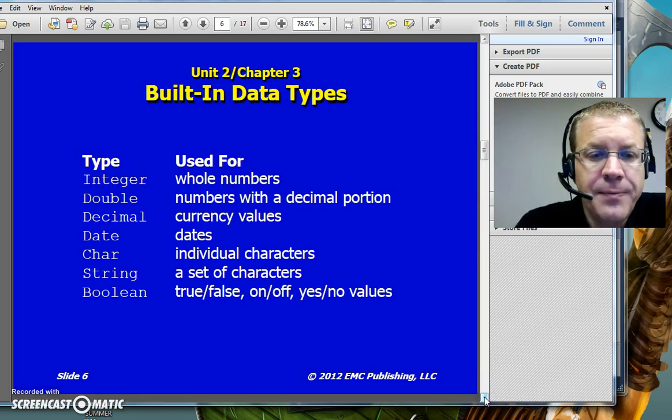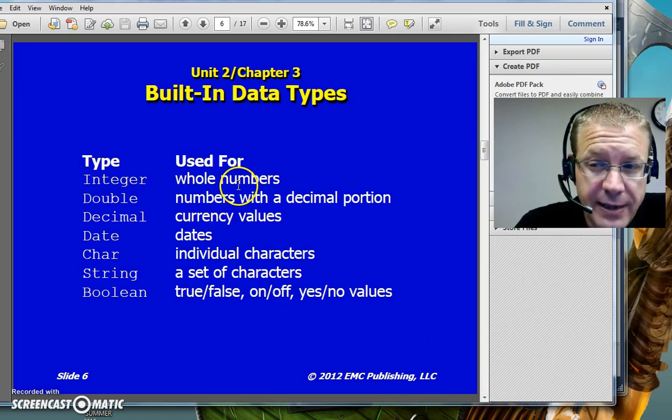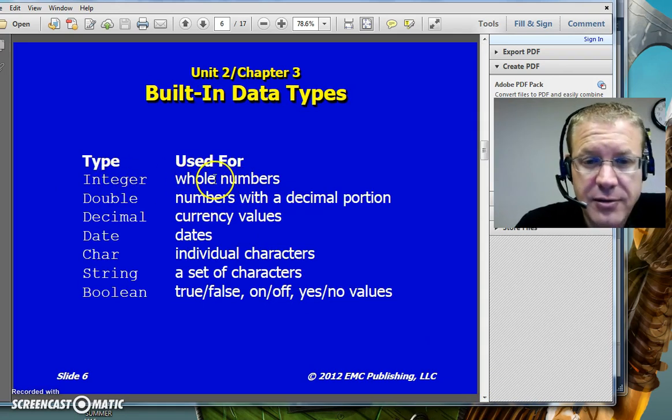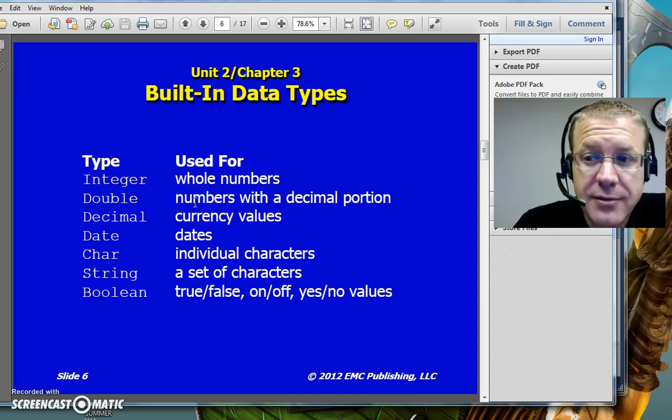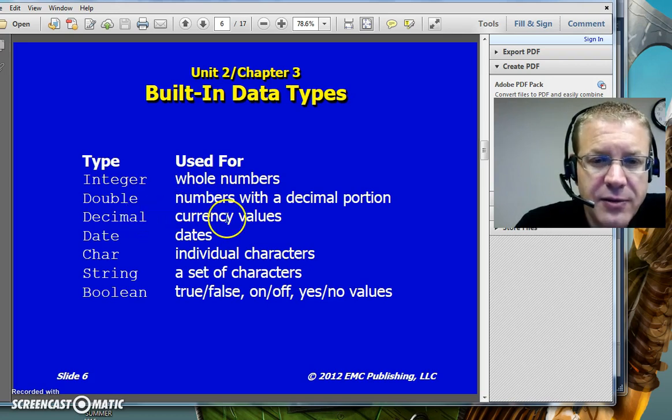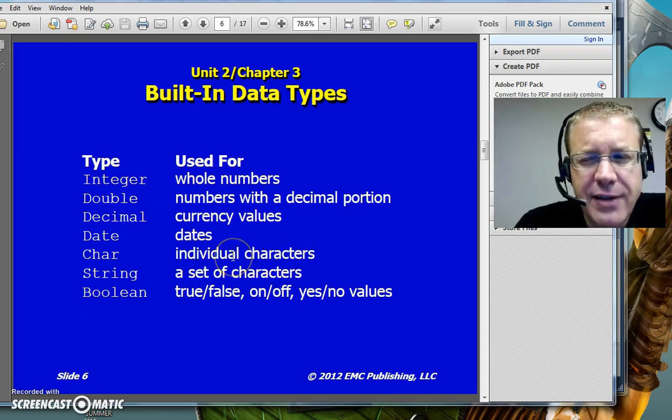There are different types of variable values that we can use. Integer stores whole numbers, and that's the three-letter int, so I call it int number. Double is numbers with a decimal, so I'd call it dbl number. Then decimal is for currency values, so I would call that dec. And then date, DTE, and char, CHR.